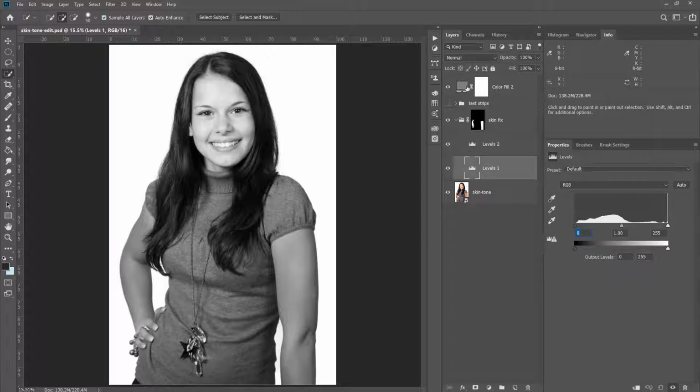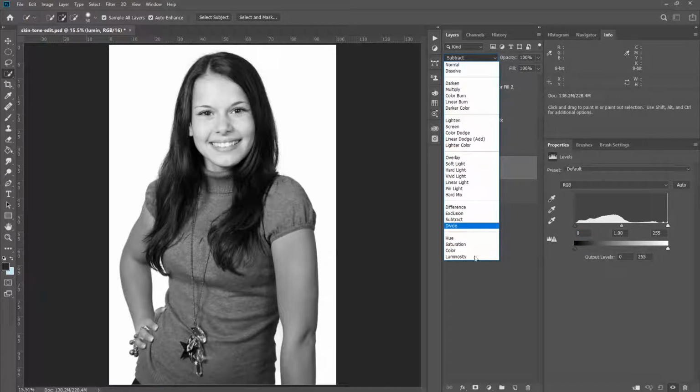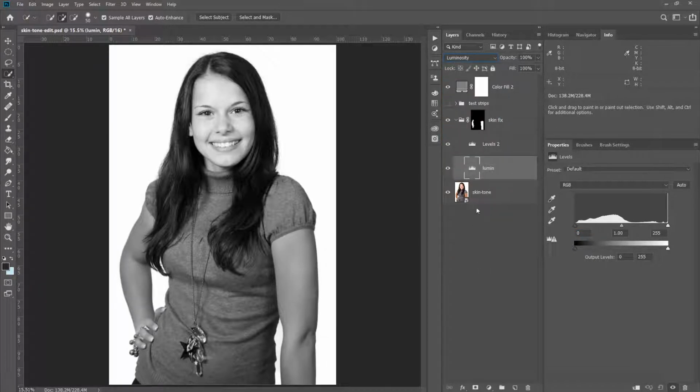So we'll go to this one, and I'm going to call this level 1. Let's call this luminosity, or lumen. And then I'm going to change the blend mode to luminosity.